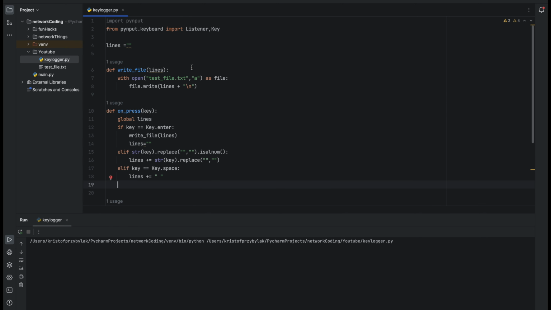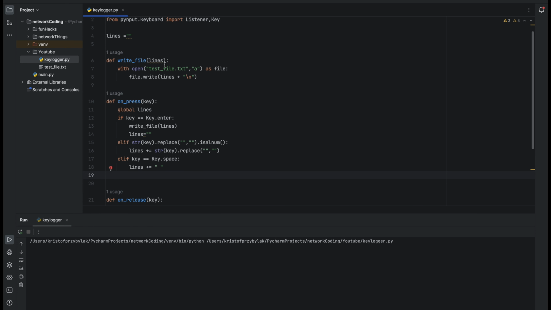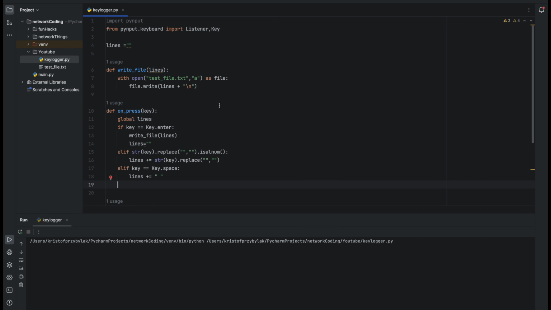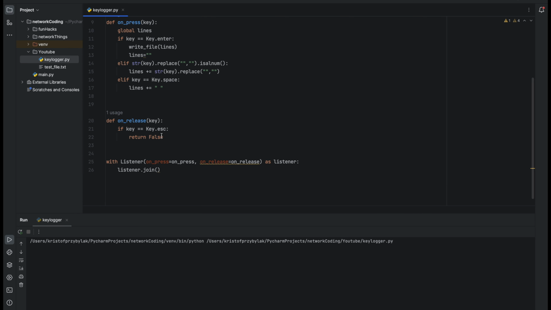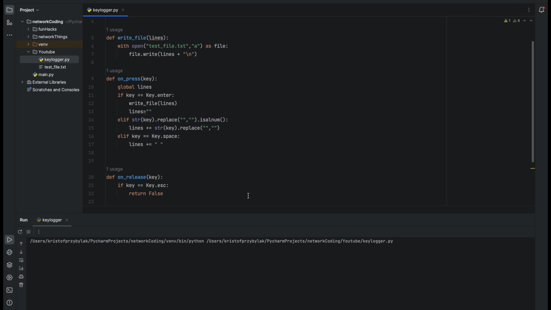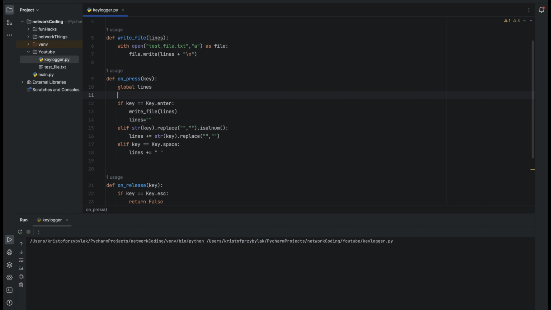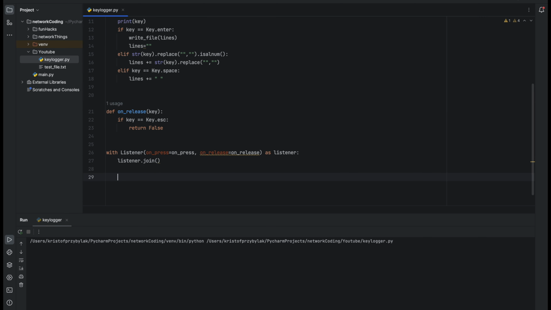Okay, let me see right now what we have. We have the on release. If key is key enter, it's gonna write files. What we can do is print every key we press right here. Okay, let's make some space here so we can type things. Let's run this program on the current file and let's see if it crashes.